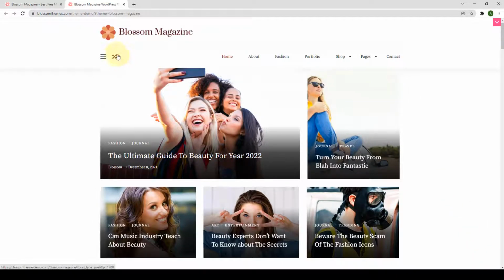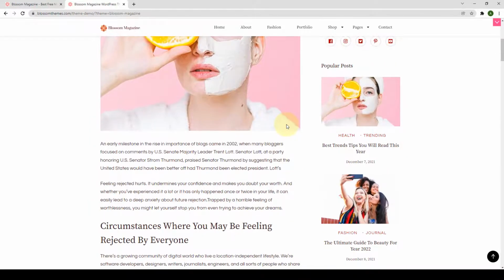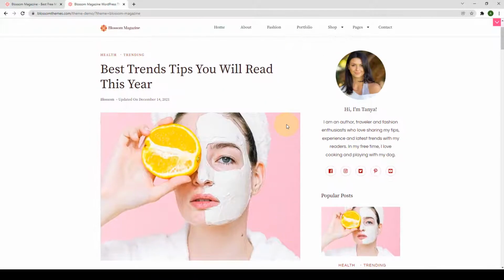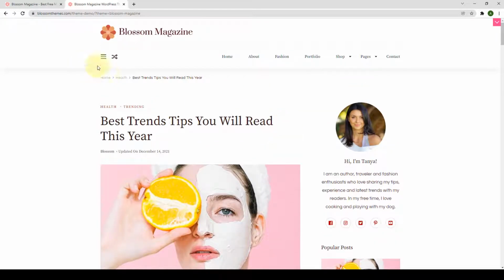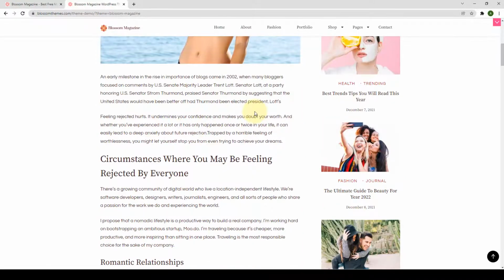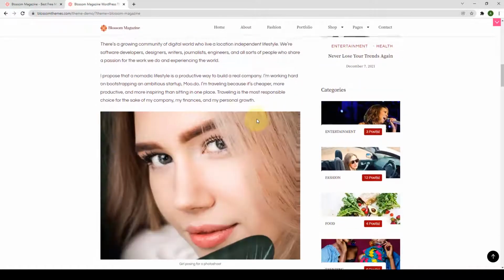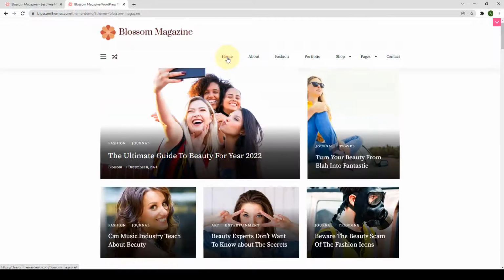Then you will find this button. Now this is really interesting because upon clicking this icon, your visitors will be redirected to random blog posts, which results in better user engagement on your site. So this is like a surprise button for your users. Each time they click on the random button, a random blog post will be displayed or suggested for your visitor. Let's go back to the home page.